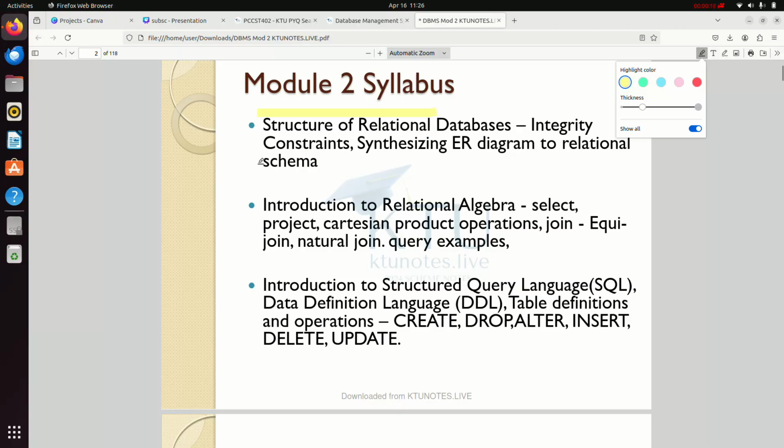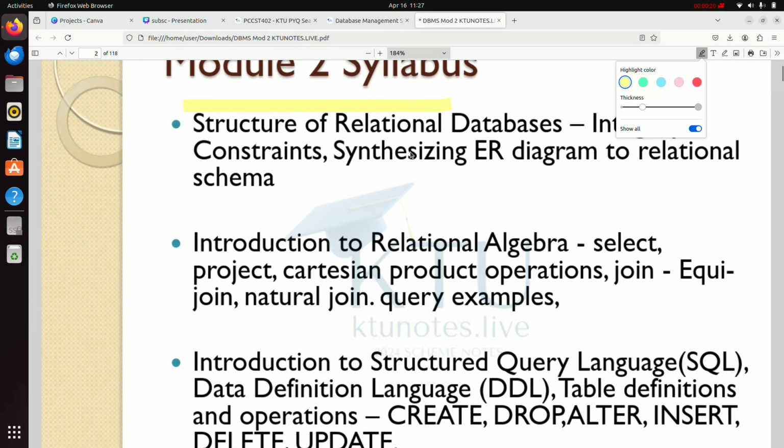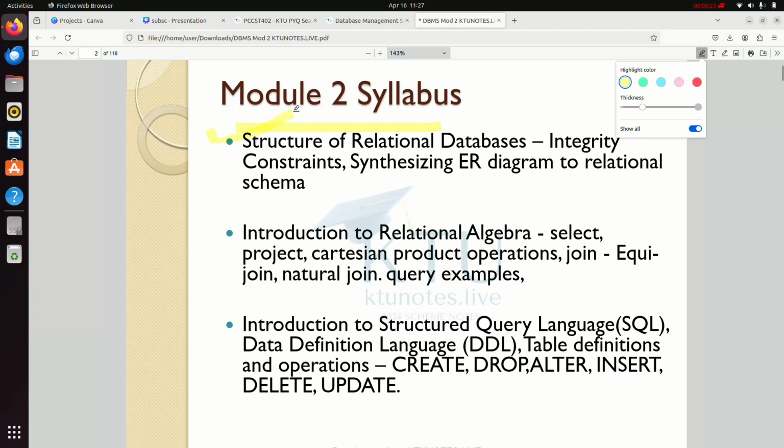Let's understand the syllabus. First of all, the things that we are going to learn here are the structure of the relational database, and what the integrity constraints are. There are different constraints that we have to learn. Then, how can you create a relational schema from the diagram? In module 1 we learned how to create the diagram. So in this module we will see how you can synthesize a relational schema from the diagram.